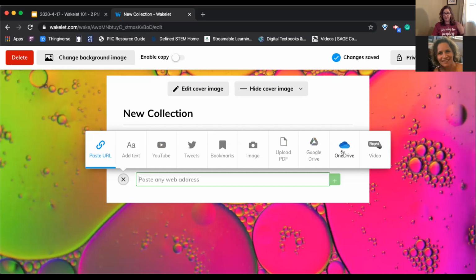They would be using it as a reference for reading or for going to something else. Same thing with OneDrive, that you can embed from OneDrive. And Flipgrid is also partnered with Wakelet. So one of the cool things that I really like about this is that I don't have to go out to Flipgrid. I can actually video myself right into the Wakelet. So I could do an introduction video right here at the beginning if I wanted to.